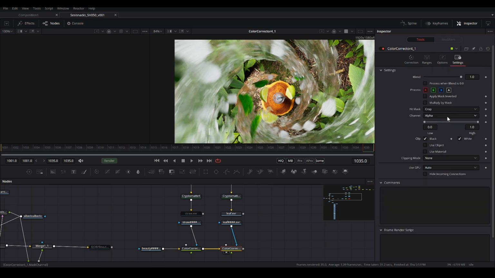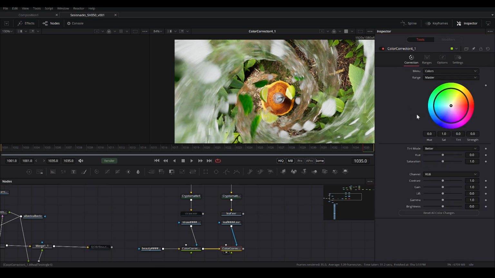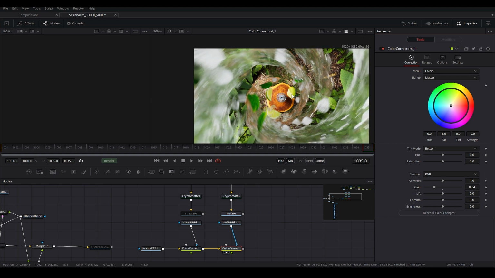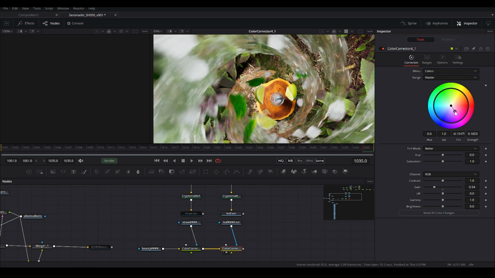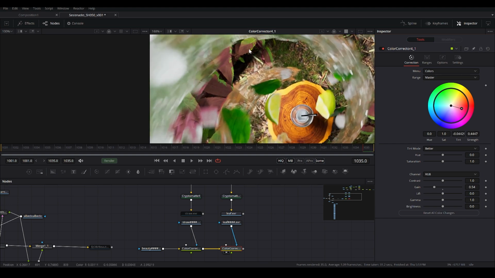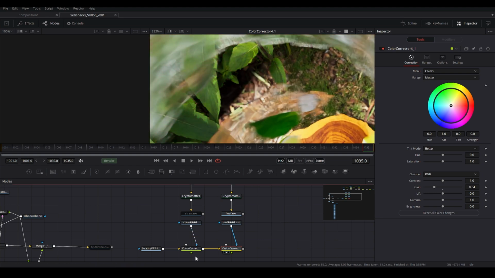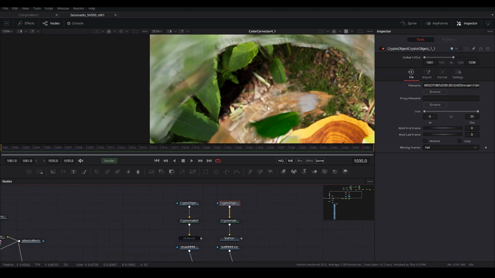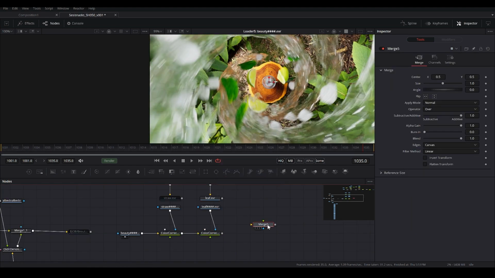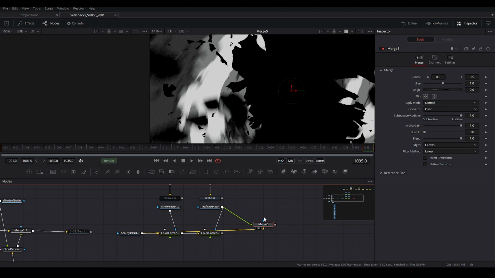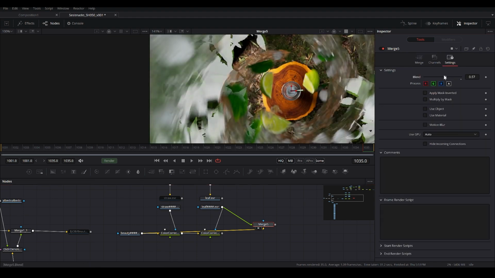Let's put it to luminance. Right. So you can see that way something there is not correct. Let's just try to see what's up there by merging our beauty here with this thing. We can overlay it. It's probably going to be a little bit easier to see what's going on there.